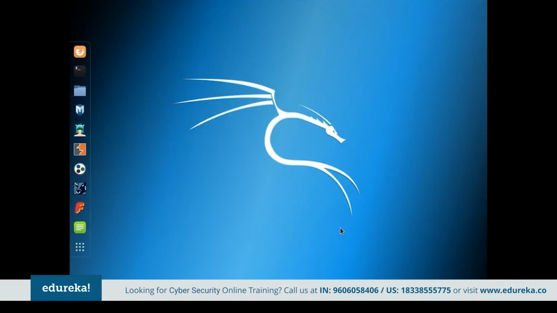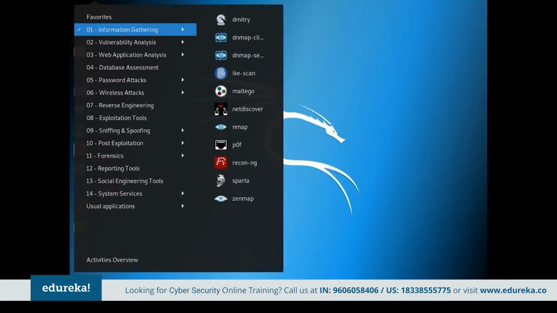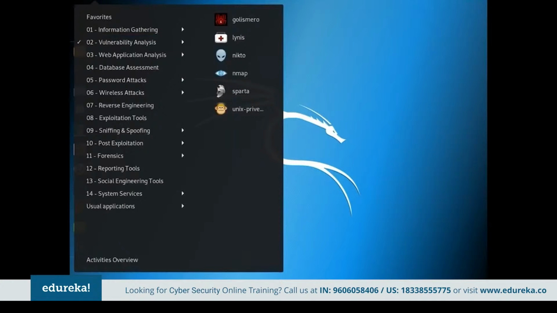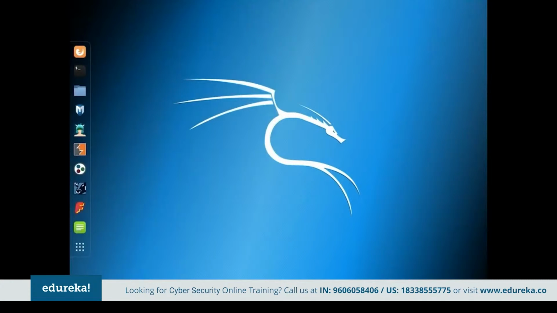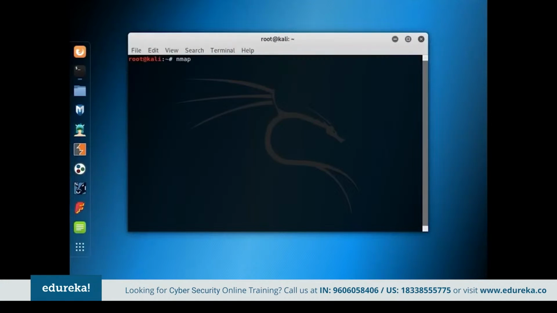So let's just see it under applications. You have it under information gathering as well. Nmap, you can see an eye symbol here. Yeah. And you have it under vulnerability analysis as well. It's a footprinting tool that gathers all kinds of information about the target. And by default, it's installed in Kali Linux. So all you have to do is click Nmap here and enter.